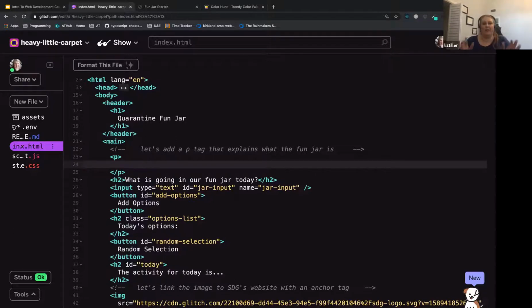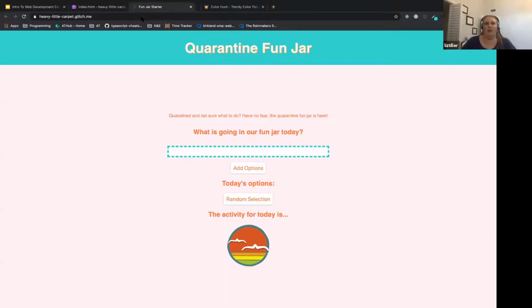So I'm going to put in here: Quarantined and not sure what to do? Have no fear. The quarantine fun jar is here. Okay, so I've just put a little bit in there. And if you look, I now have a P tag. That's pretty small. We're going to change it up when we get to CSS in a minute. But that's just getting us started.